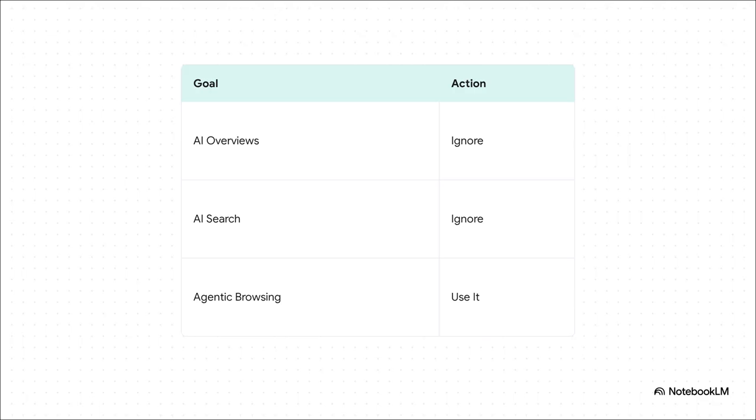If your primary goal right now is ranking in Google's AI overviews or just general generative AI search visibility, ignore the file. Spend your time creating high-quality content instead. But if your development team wants to experiment with agentic browsing readiness for future browser-based AI assistants, then yes, go ahead and implement it. The Chrome team's Lighthouse tool will reward you for it, and it's going to help those specific browser agents understand your site a whole lot faster.